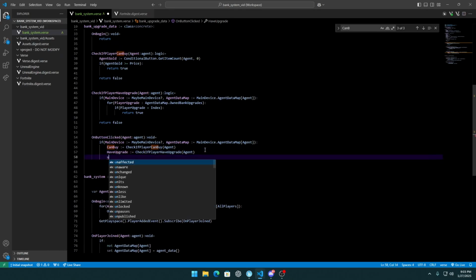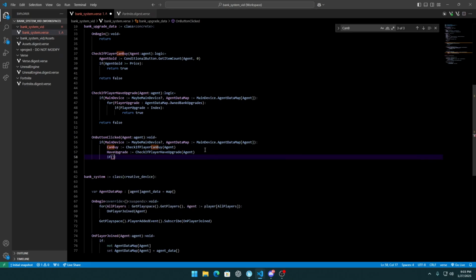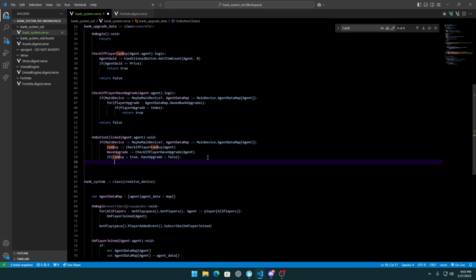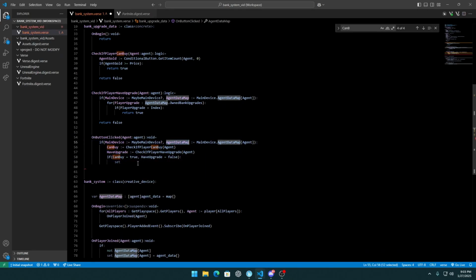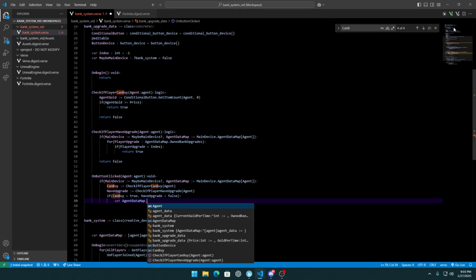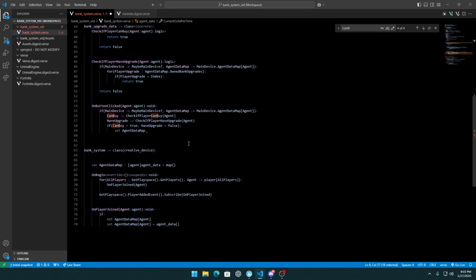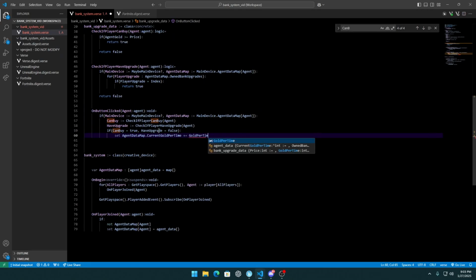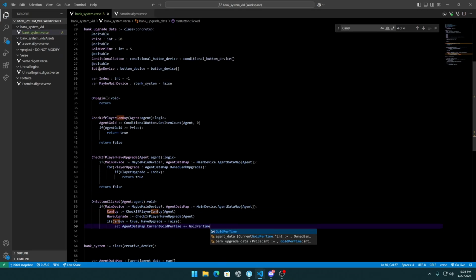Okay, so now we need to do the if statement, and if can buy is equal to true and have upgrade is equal to false, so agent doesn't have that upgrade and can buy it, then we go to the next step: set agent data map current gold per time plus equal gold per time that we set right there.